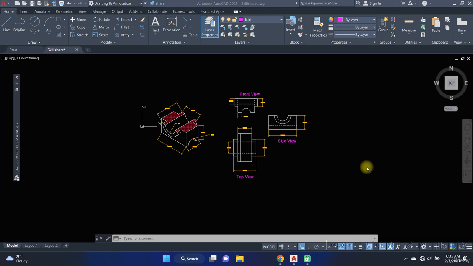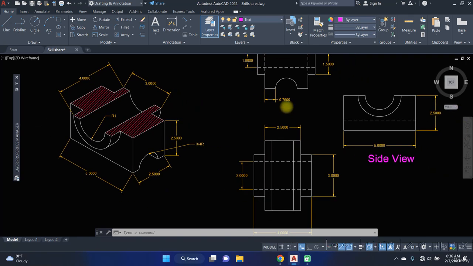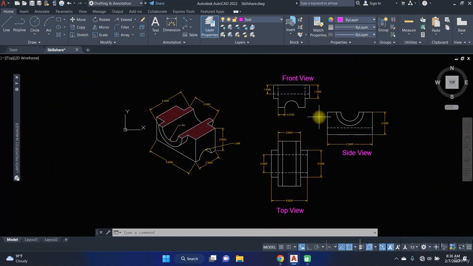Yes, so the final stage of this is for us to plot our drawing, which will be given to the manufacturer or whosoever will be working on it for interpretation. So right now let us move ahead and plot this out.